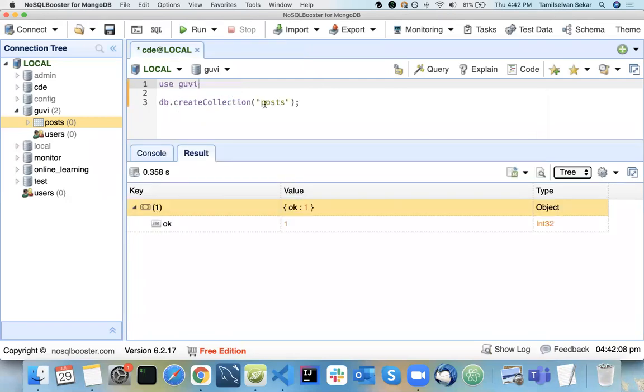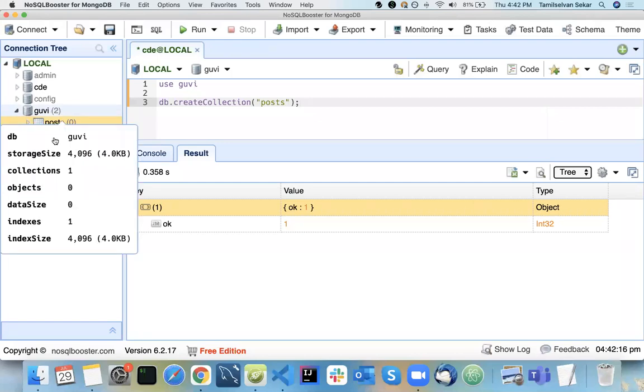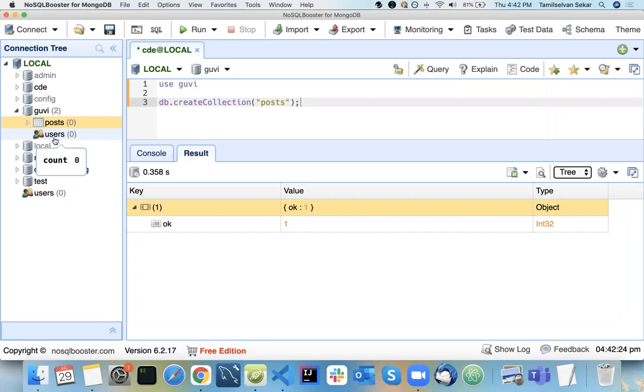So now we created a collection. This is how we will be creating a collection. And now see, your GUI database is showing here, and inside that we have the post table. So your collection part is done. You don't need to define any columns.